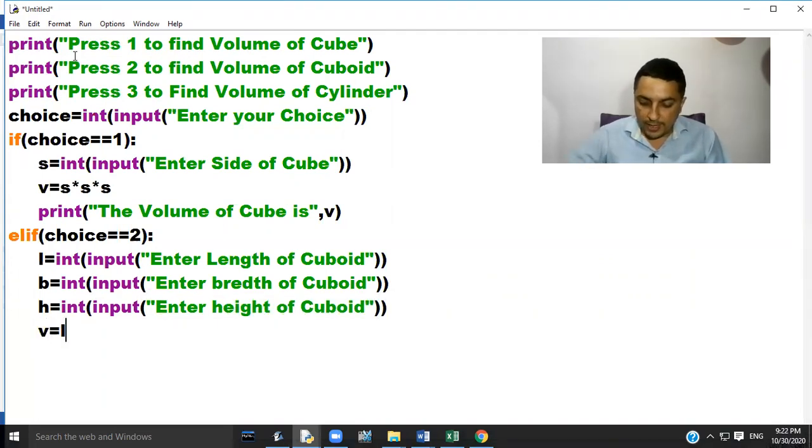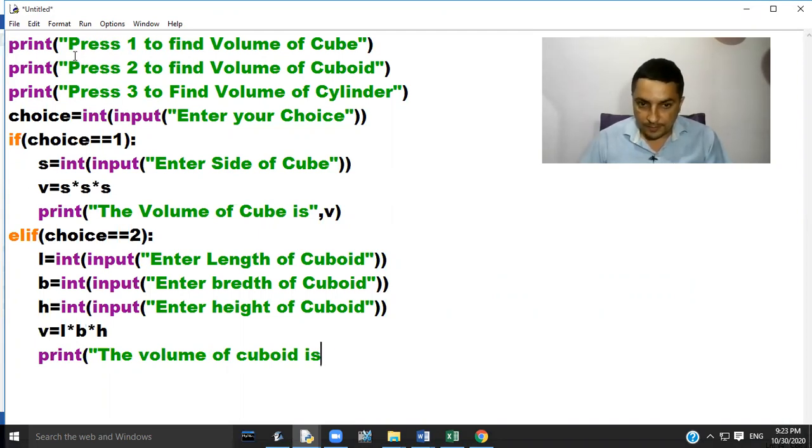V equal to L into B into H is the formula to calculate volume. Print the volume of cuboid is V.